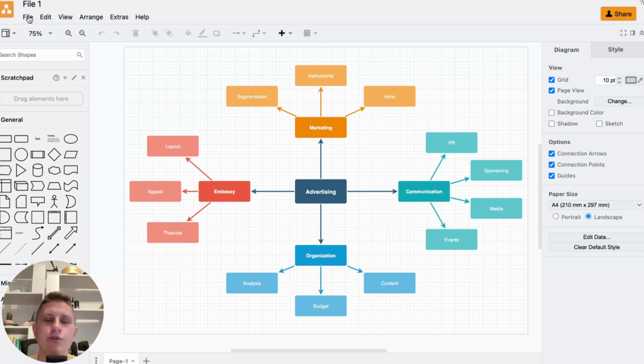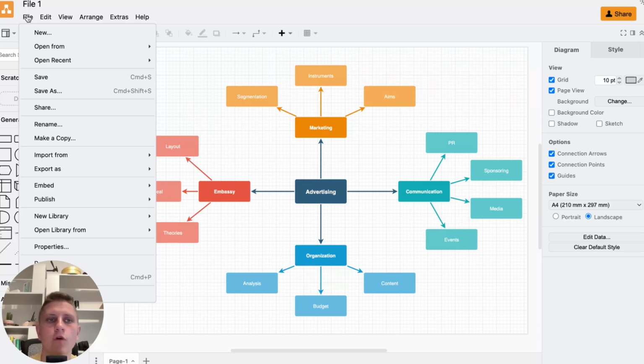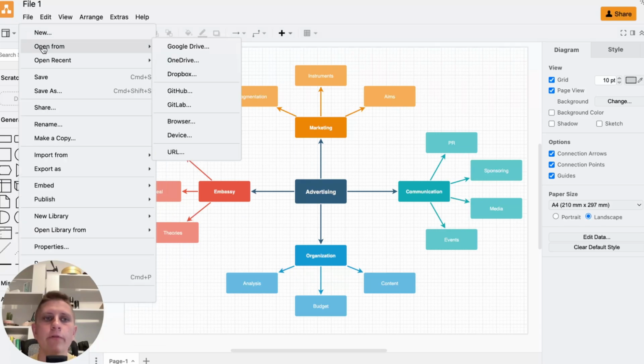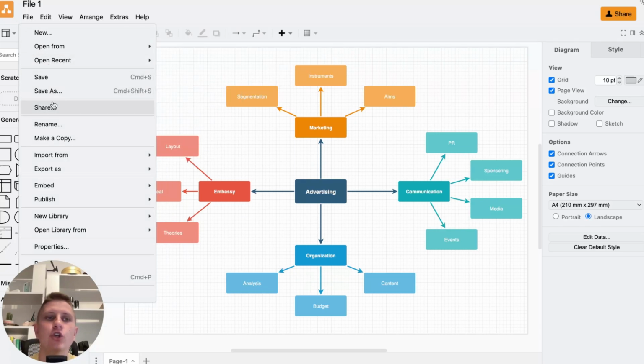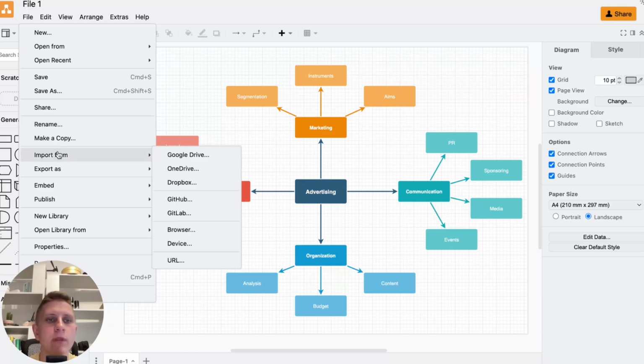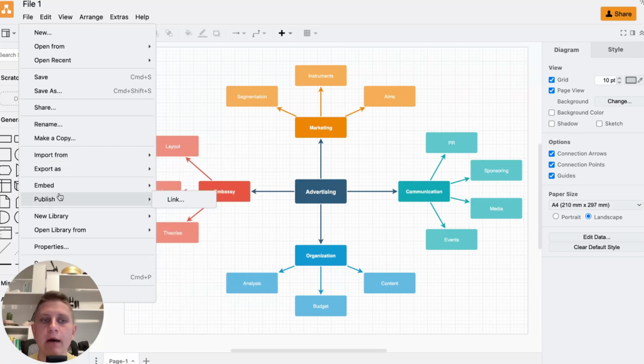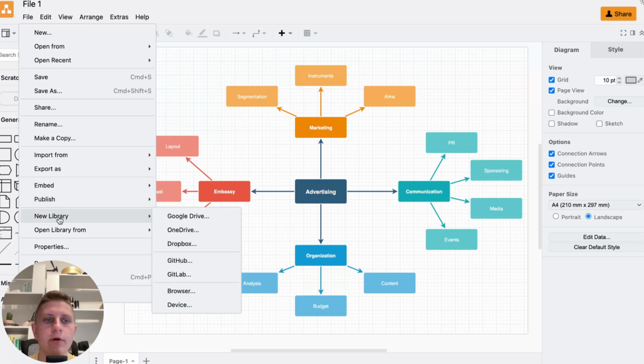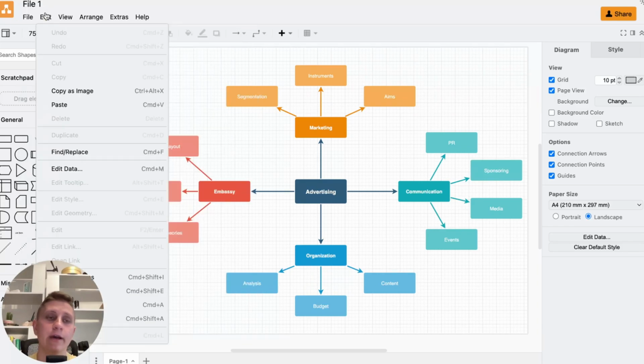Also, we have this menu with file, edit, view, arrange, extras, and help. So we have a couple of options. We can create a new file, open file, save, save as, share, rename, make a copy, import, export, embed, publish to make it visible for all people, add some new libraries, open libraries from, manage properties, manage page setup, and even print if necessary. In edit, we have options to undo or redo some actions, cut, copy, copy as image, paste, find, replace, edit data, and so on.